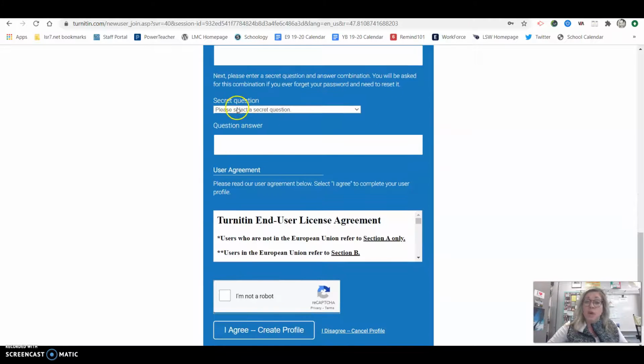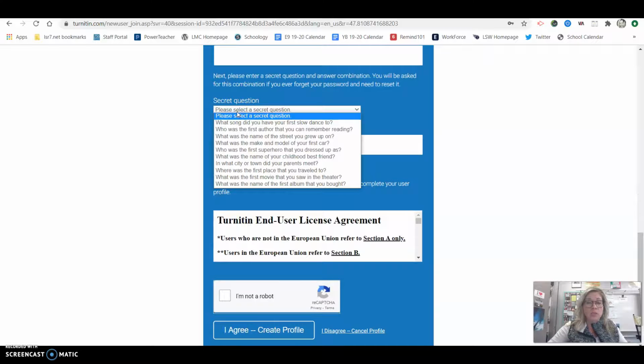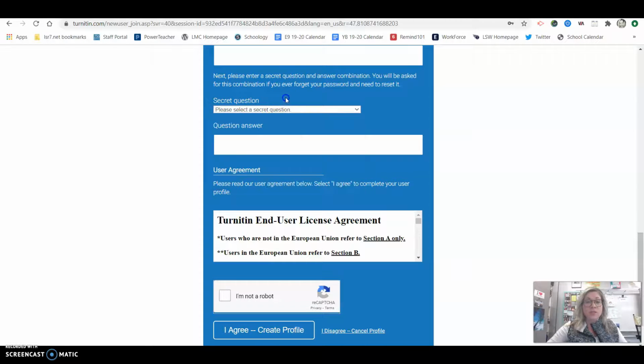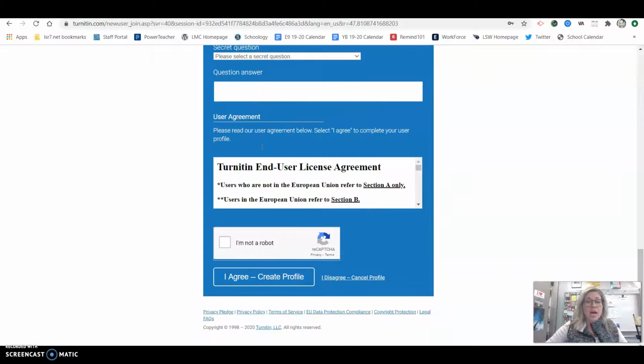You have to pick a secret question in case you ever need to reset your password. So pick one of these questions that you will remember the answer to and type the answer here. And then click I am not a robot and let the little green check actually populate before you click I agree and then create profile.